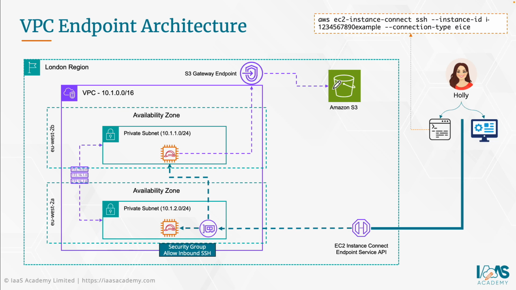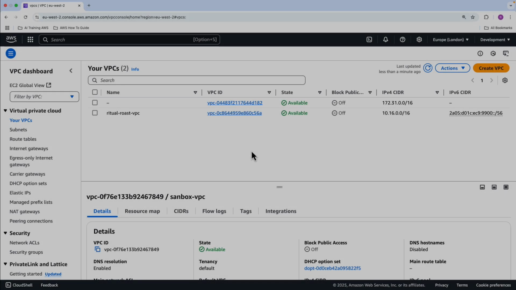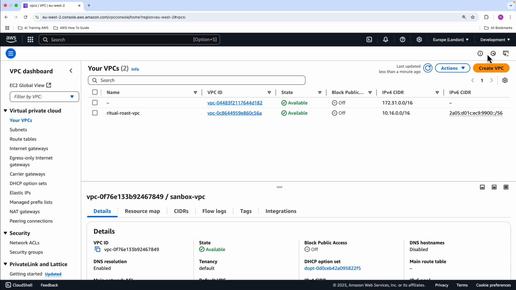So let's jump into the AWS Management Console. Okay, so here we are in my AWS Management Console. This is my development account and we are in the London region. I'm also within the VPC dashboard, which, as you know, we have the Richards VPC in.